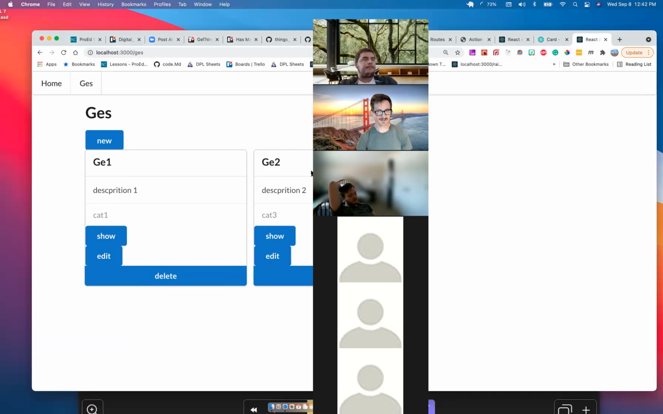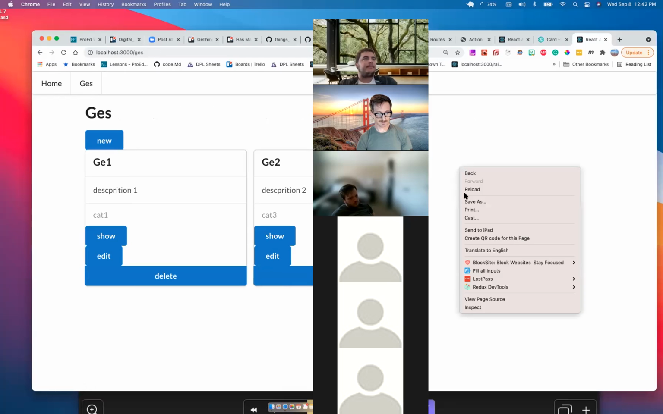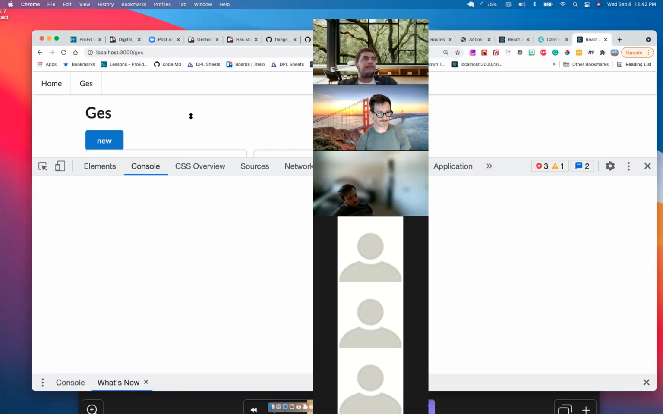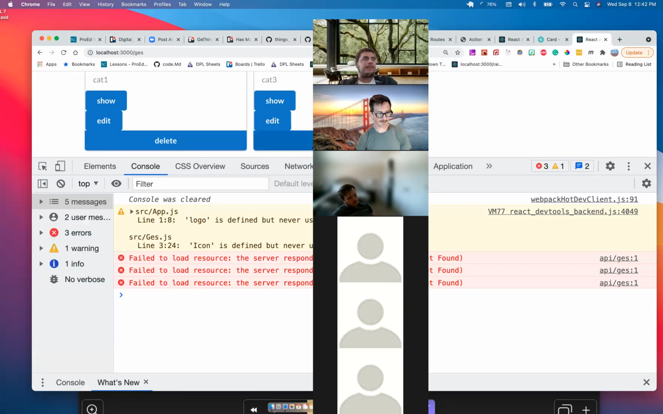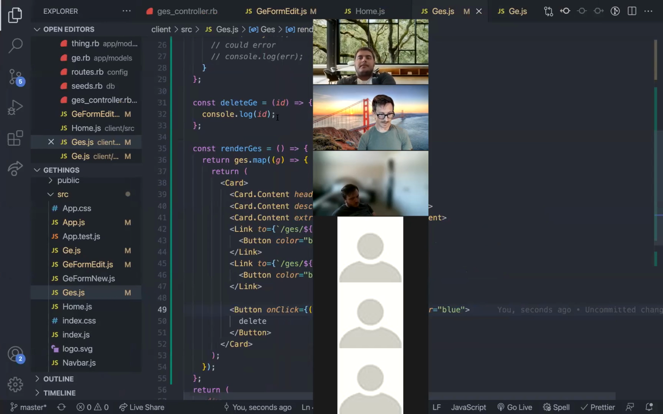Lovely buttons. Okay, so we have show still takes me there, my edit still takes me there. Let's inspect so I can see this log. Click delete. That's logging the ID of the thing I want to delete. Well, cool. Let's go get this working.